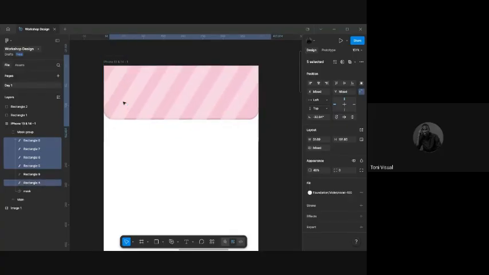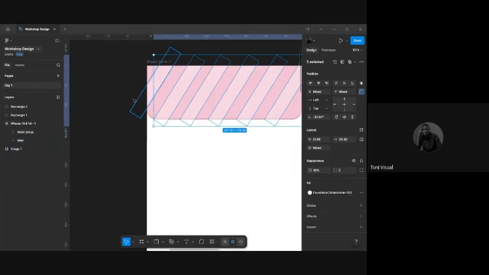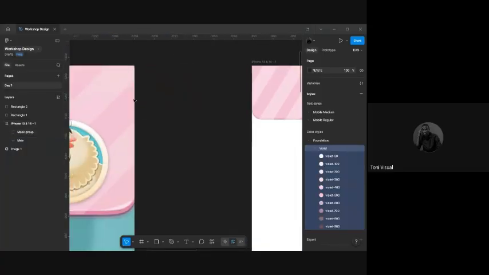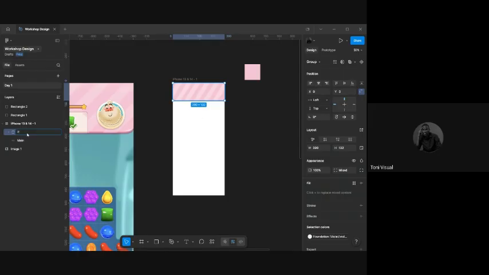Yeah. Okay. So like I said before, achieving this is very simple. You need to understand how masking works, because the more you mask your design, the more you are able to achieve what you're looking for. So I will just call this pattern. I'll call it pattern. I will lock it because I don't want any element to interact with it.